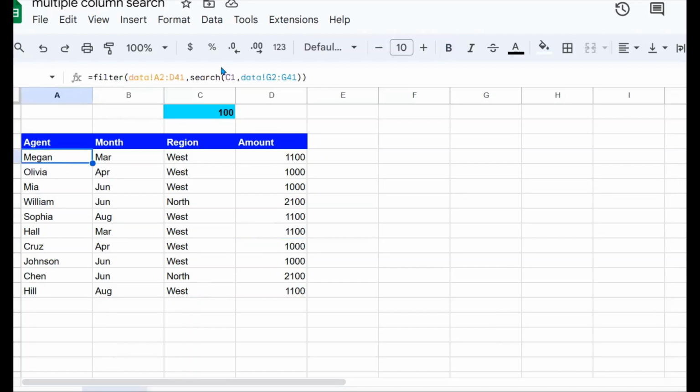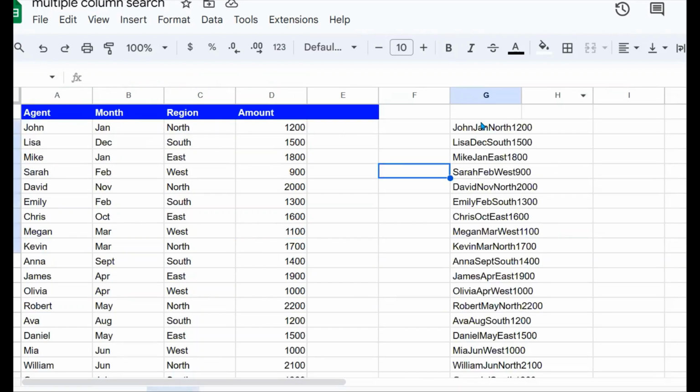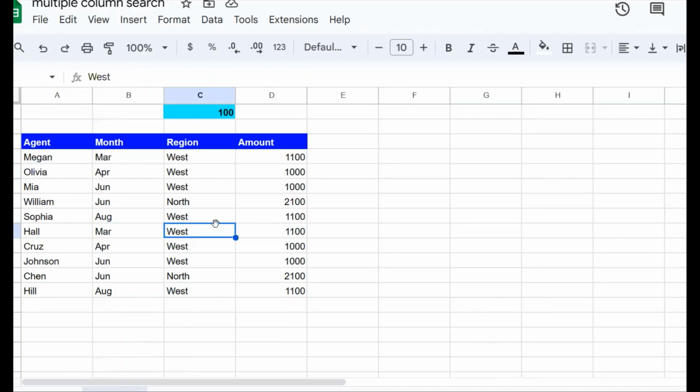It's a filter function, and inside it we have a search function. What the search function does is search for the value that we have put here against the range that we are searching. As long as it finds a value, it returns a value. If it doesn't find that value, it returns a value error. When it returns a value error, the filter will not include that row. And when it returns a value, that row will be included. That is how it works, and this is how you can accomplish this.